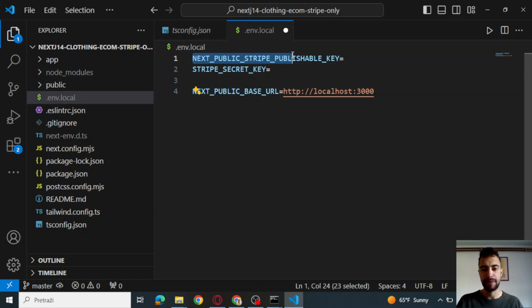Next public Stripe publishable key. So make sure to write it exactly like this. And if you write next public, this will be published to your browser. So make sure not to write any secret keys in this. And then Stripe secret key, this must stay secret.